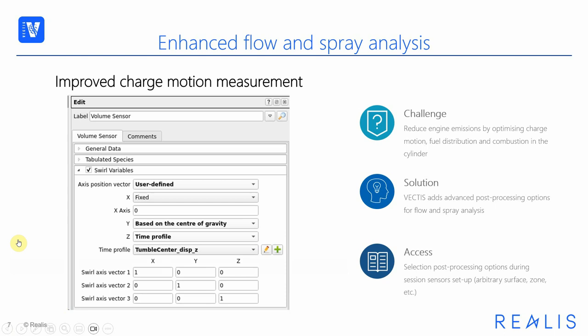First of all, the charge motion can be measured in multiple ways. Previously, the center of measurements was defined through a constant point or using the center of gravity of the zone being measured. There are now additional options for defining the measurement centers.